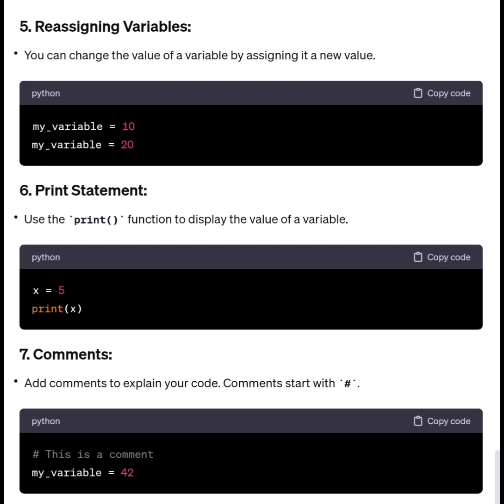Use the print function to display the value of a variable. You can print anything with the help of print, then brackets, and write anything that you want to print. But this is the print statement. You know all that because it is the basic thing in Python.